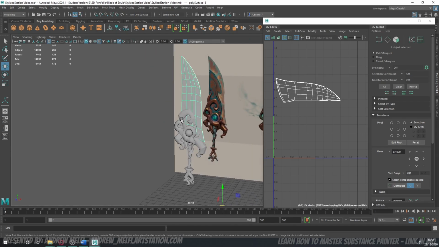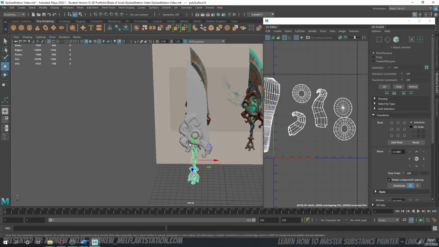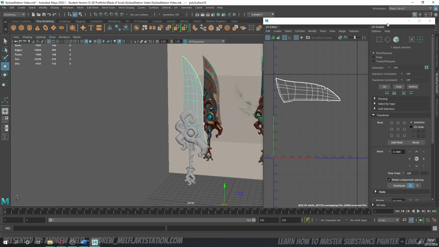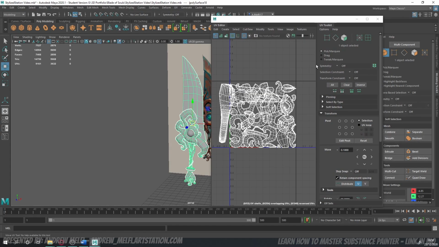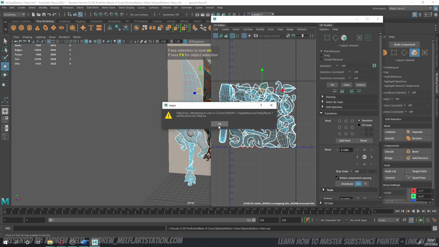So now each of the parts of this sword have been unwrapped. What I'm going to do is combine the three parts like that, because ultimately I want them all to be on one map.